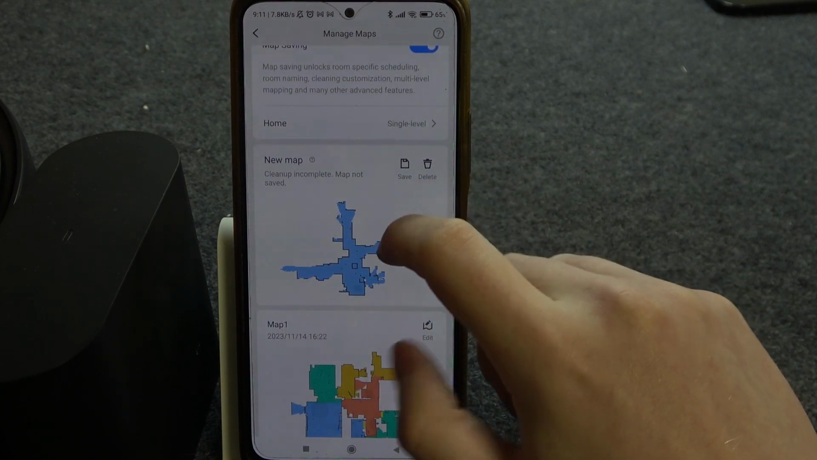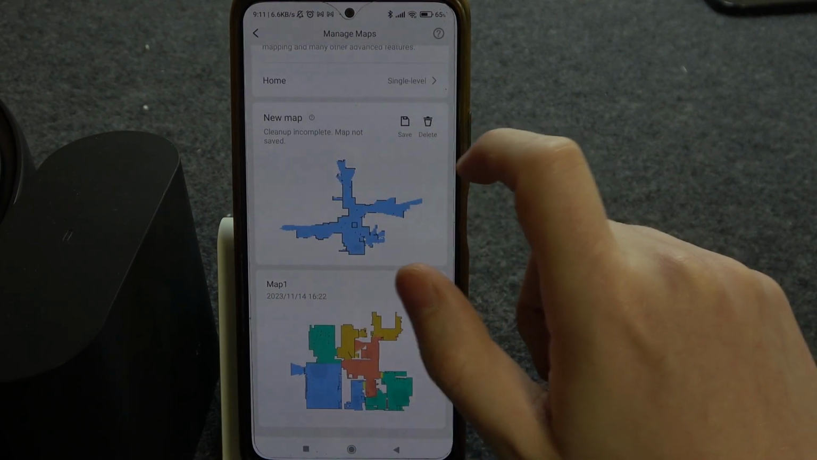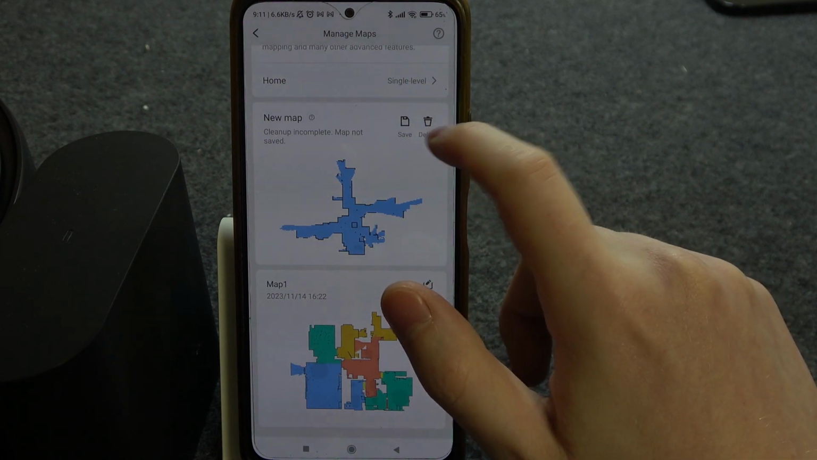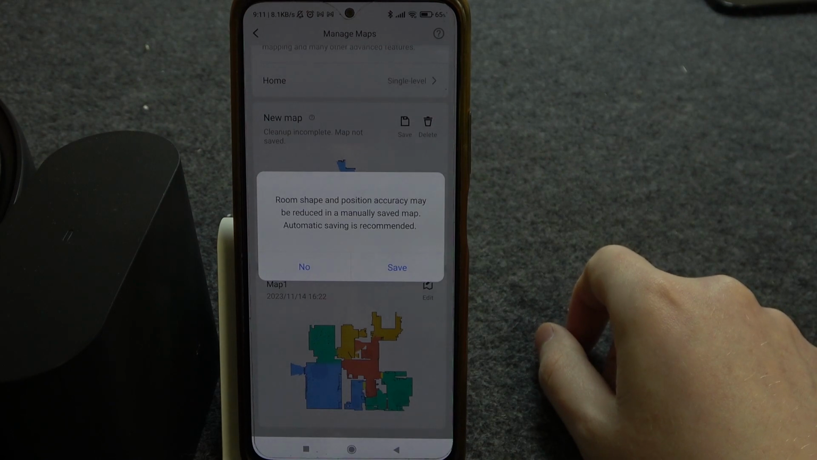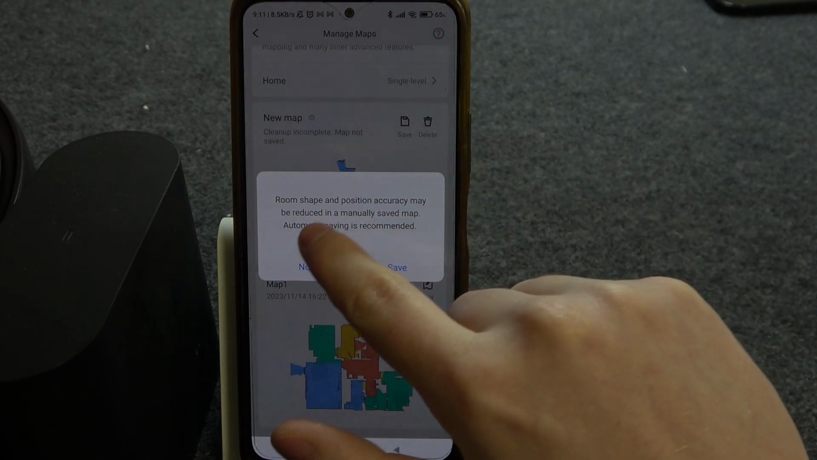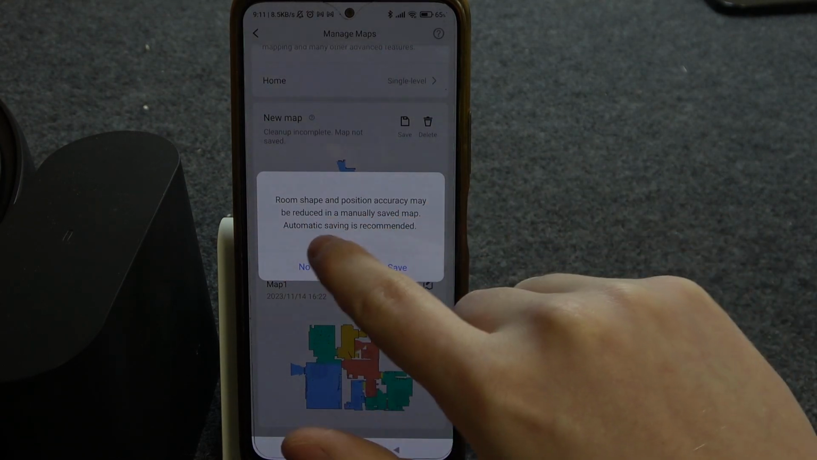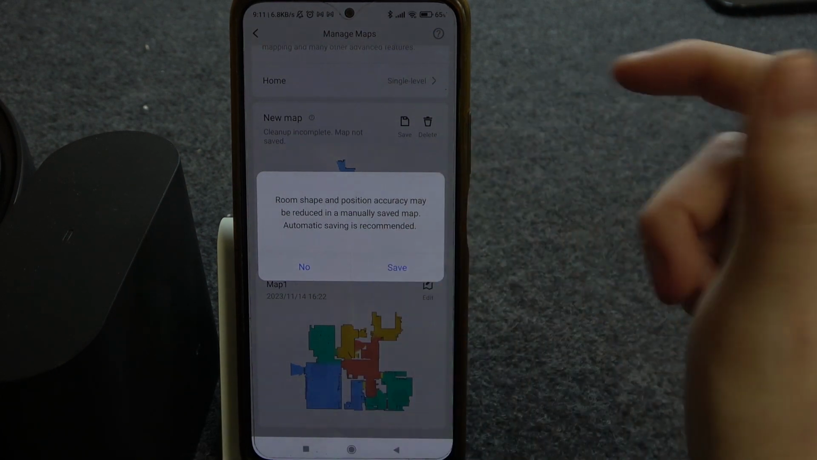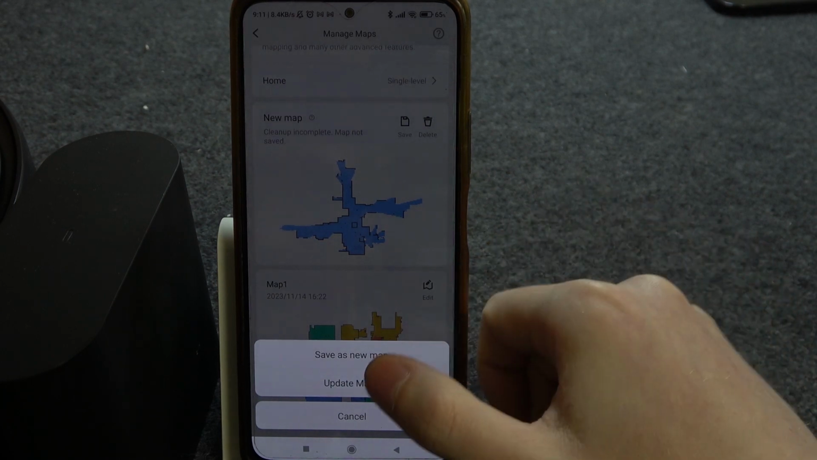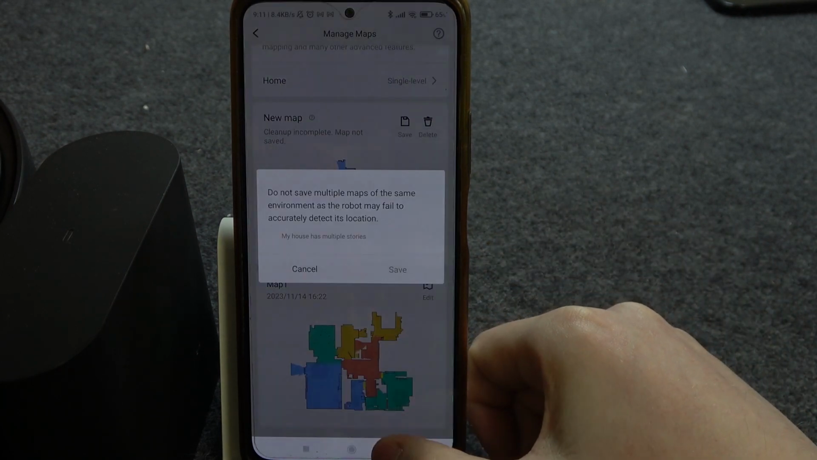Then we can see all of our maps on the bottom. We can click on Delete on individual maps to remove them, or click on Save to save them in save room, shape and position. Accuracy may be reduced in a manually saved map. Automatic saving is recommended. We can save it like that and save as a new map.